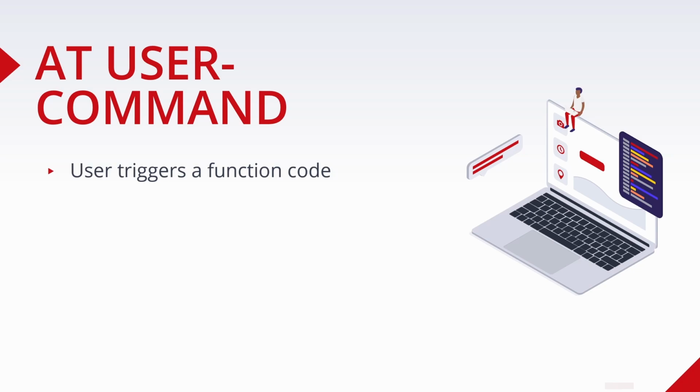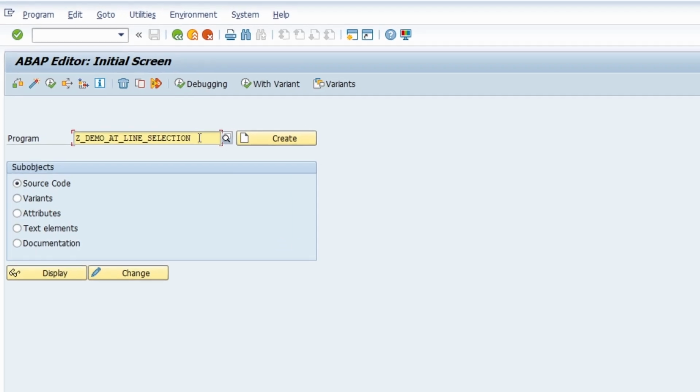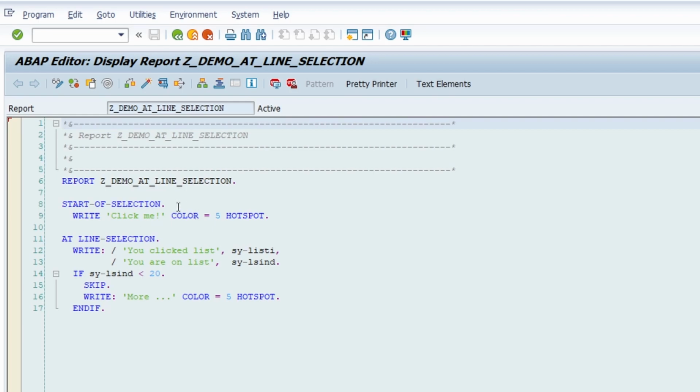And now I would like to show you how you can use the shown and explained report events. Here I have created a simple demo program. It's the ABAP editor, and here with display, I can show you this. So for example, here you type in this event. So in this case, start of selection. And in here, you are using another event. So for example, at line selection.